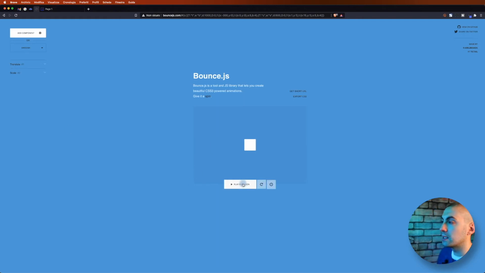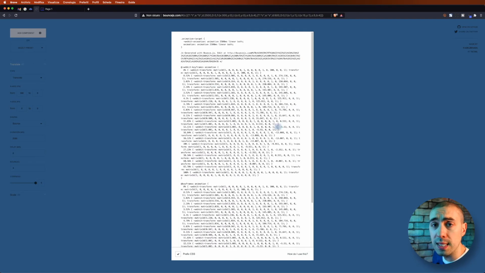I want this button to appear fast, and I don't want it to come from the left, but from the right. To do so, I go to the translate, and instead of -300, I put 300. So I basically change the x-axis, and as you can see, it's now coming from the right. I will change the duration to make it much slower so it is more visible. Now what I have to do is click on export CSS.